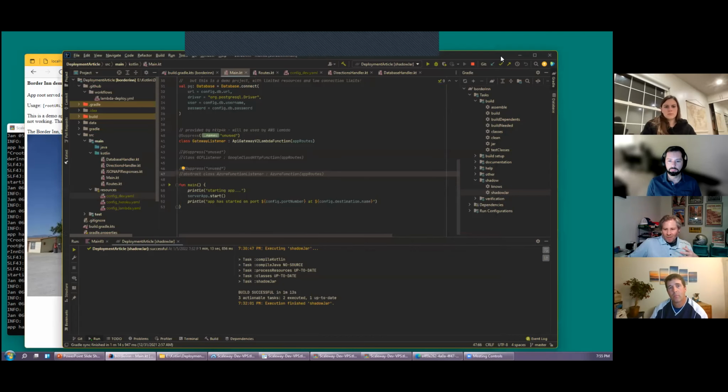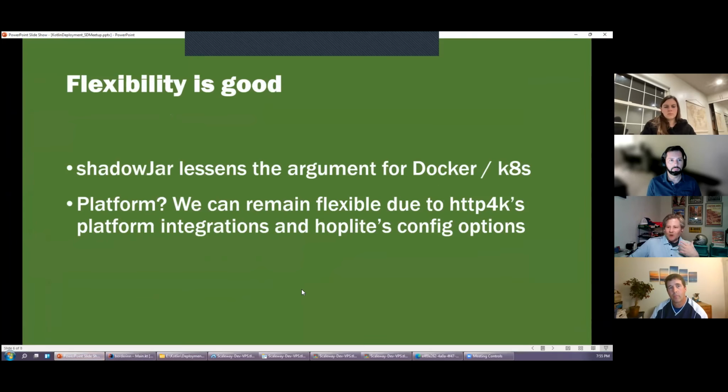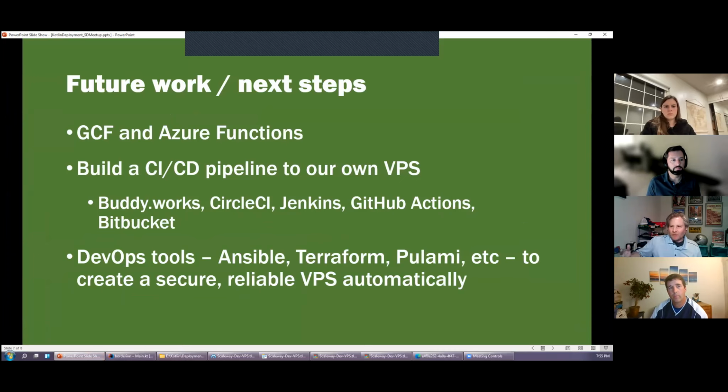So let me just finish up here with the slides. Flexibility is good. Future work, next steps would be trying it out on Google Cloud Functions and Azure, building that pipeline to our own VPS. And here are different options for making that happen. And then also DevOps tools.